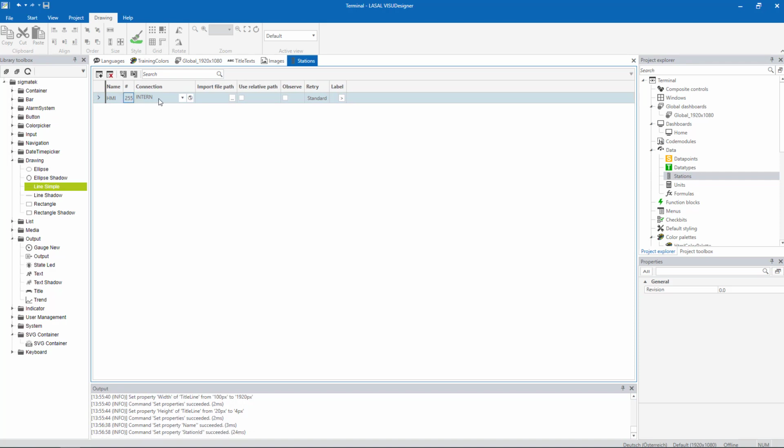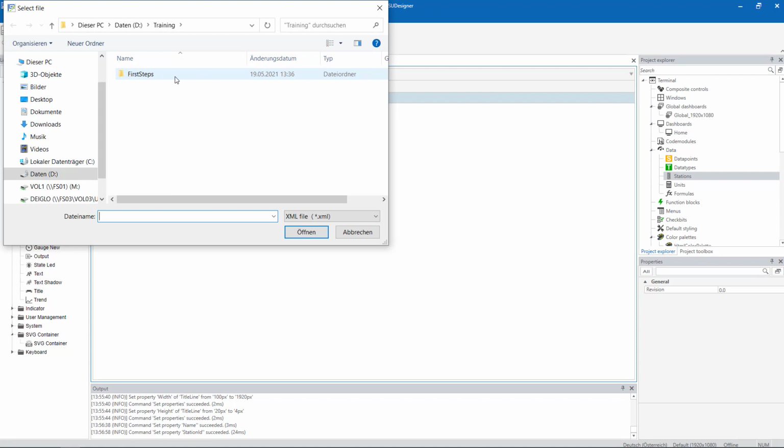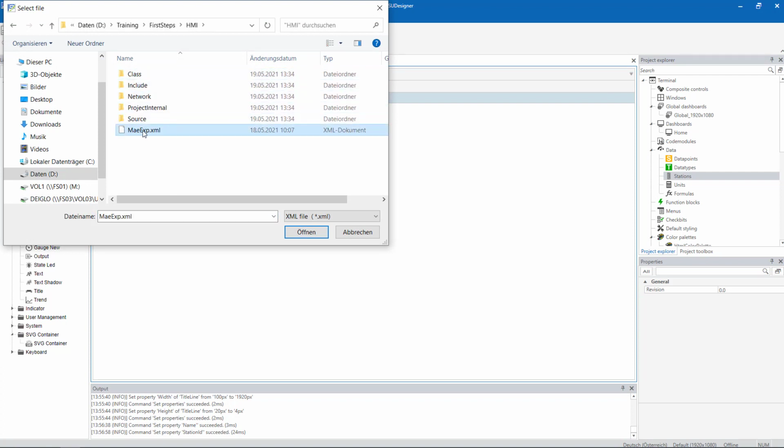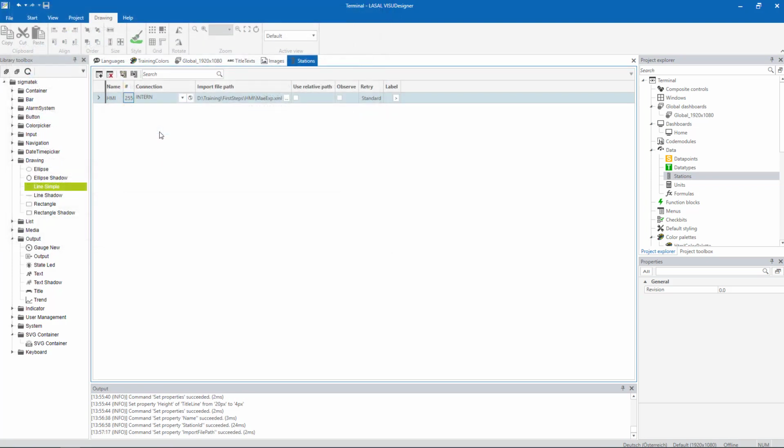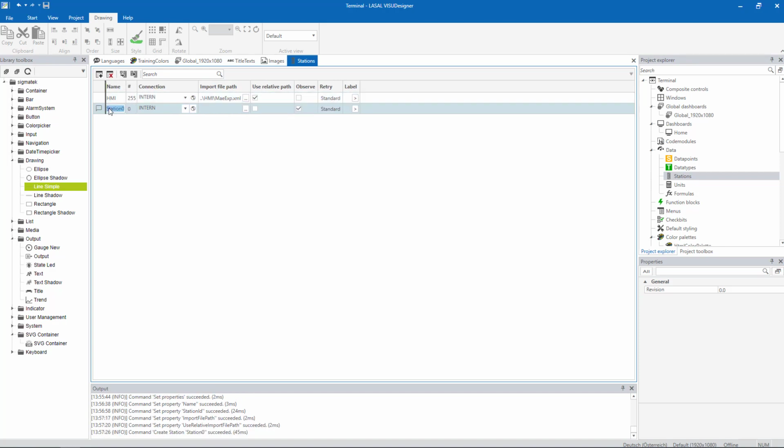For connection, you can set intern and import file path. Therefore, you press the button with the 3 dots. You choose the folder for the HMI project, and therefore you import the maeexp.xml file. And I normally do use relative path. And then we need another station, so I just create a new one with insert new item, which I call machine control. There I go for station number 10.